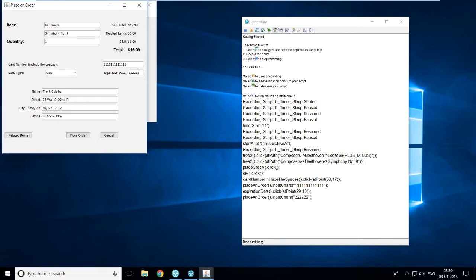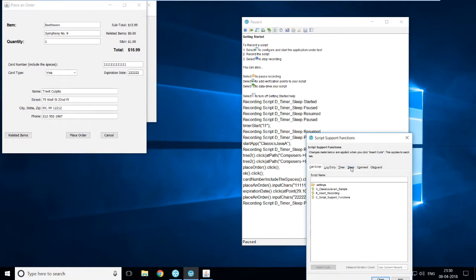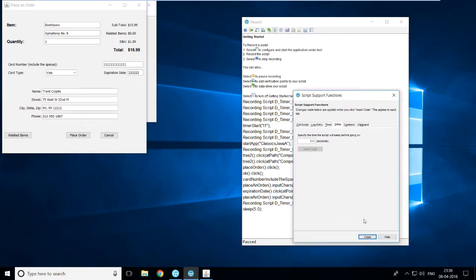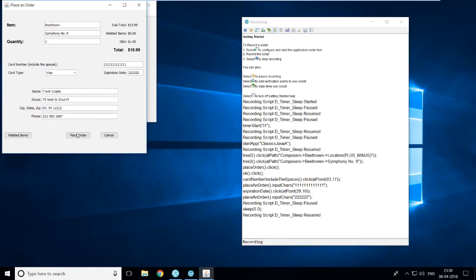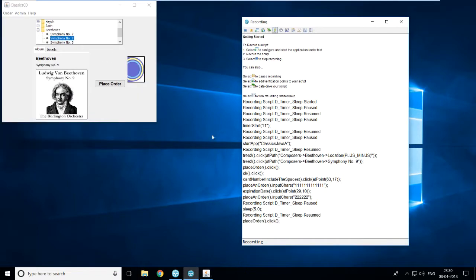For pausing, I can click on script support functions and go to the sleep command here. Sleep, I can put here as 5 seconds. Make sure you put 5 and click on insert code. Here, if you see, sleep 5.0 semicolon is given, which is the sleep command being inserted, which is nothing but a pause. I'll click on the close button. Click on place order. The order is successfully placed. Click on OK. Now I'll close the application.